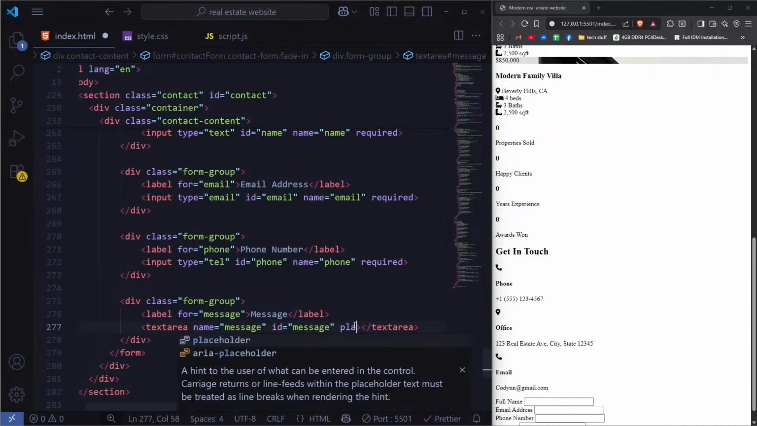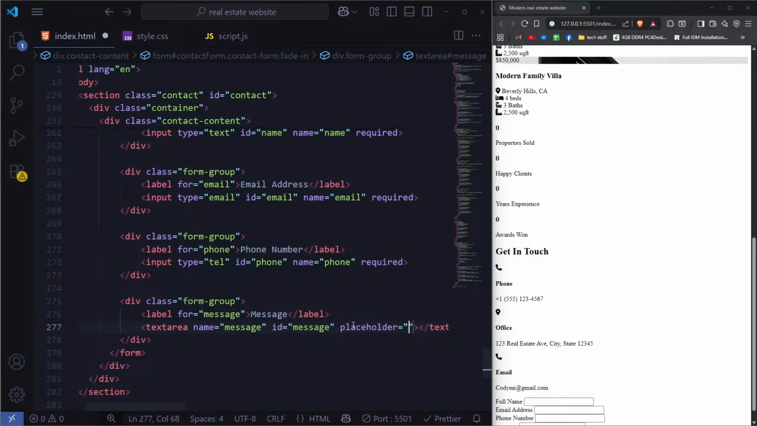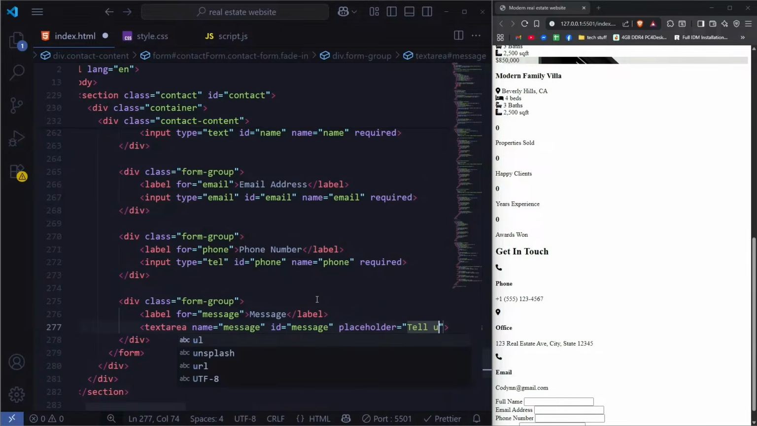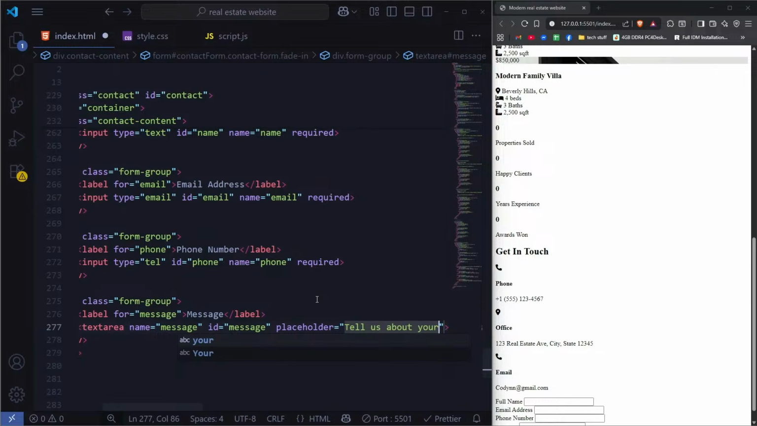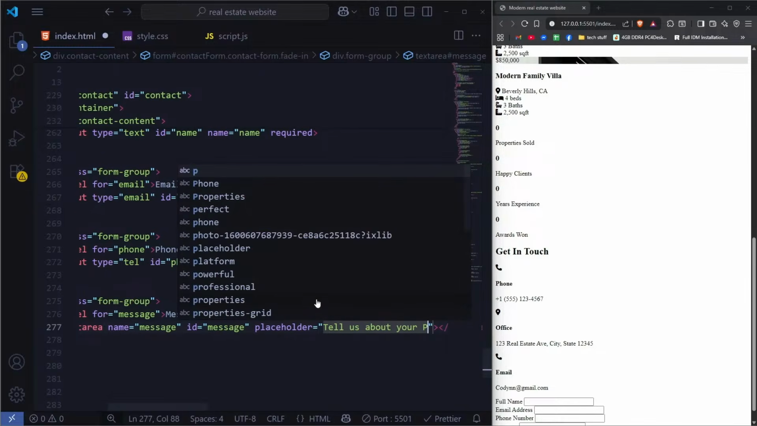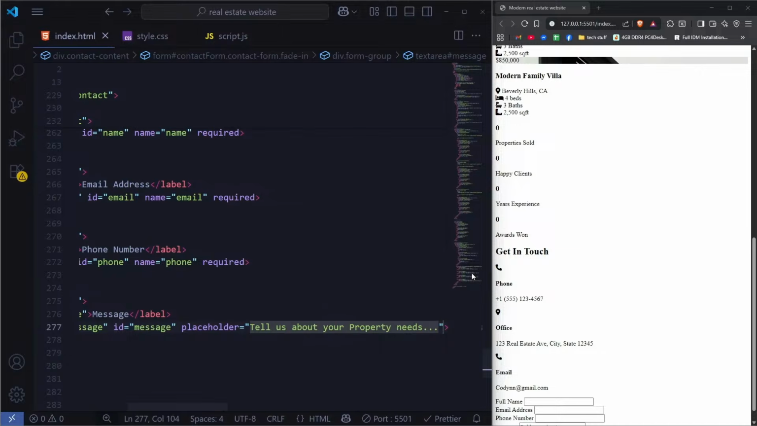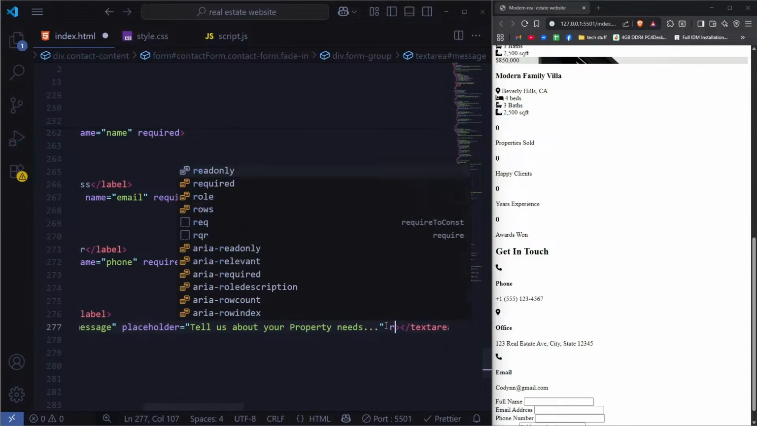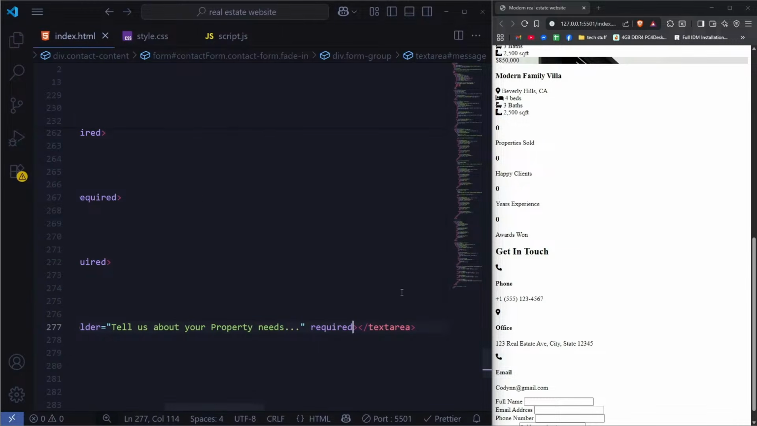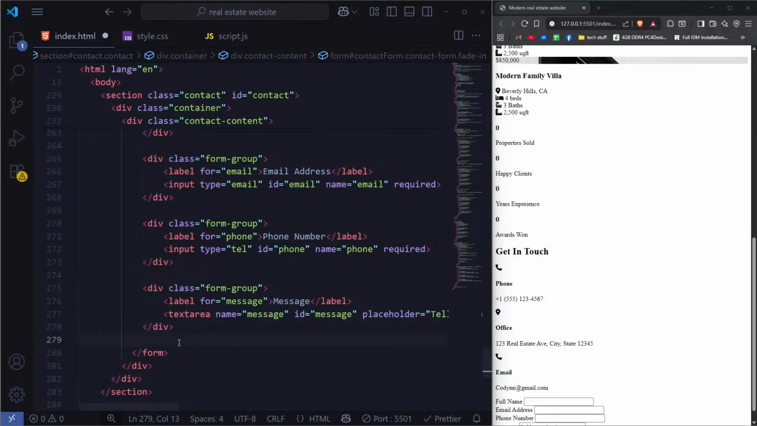And now I need a placeholder. For placeholder, I'm just gonna do "Tell us about your property needs." Just like that. And I'm gonna add required. And that's it. Now, last thing I need to make is a submit button.